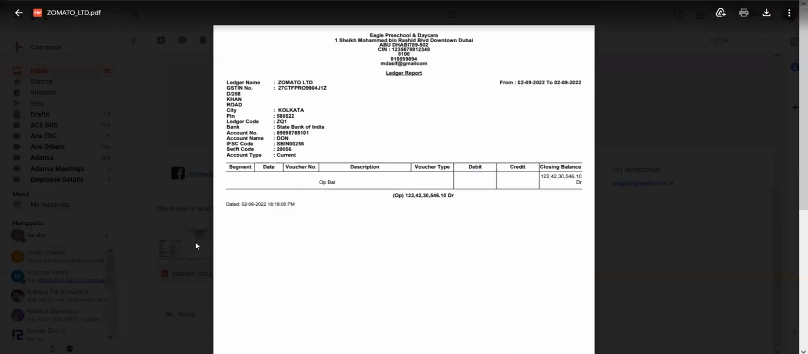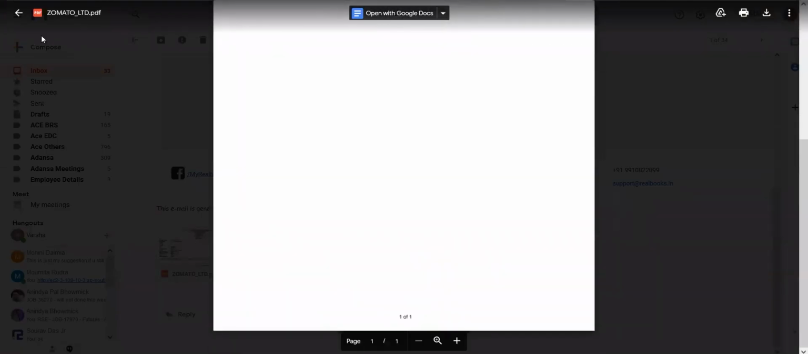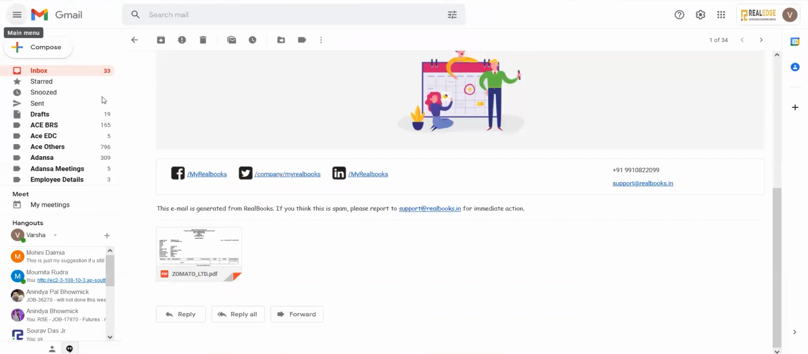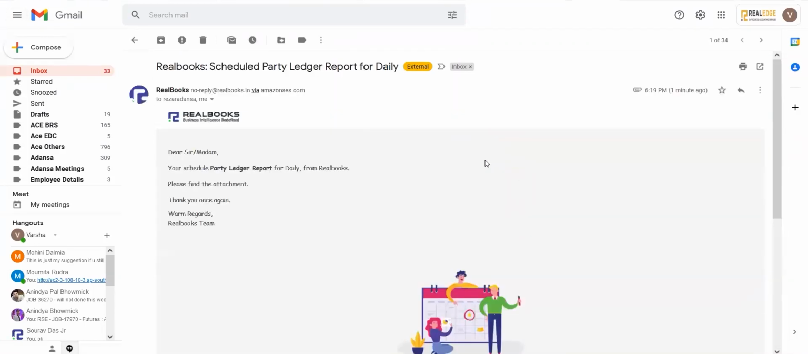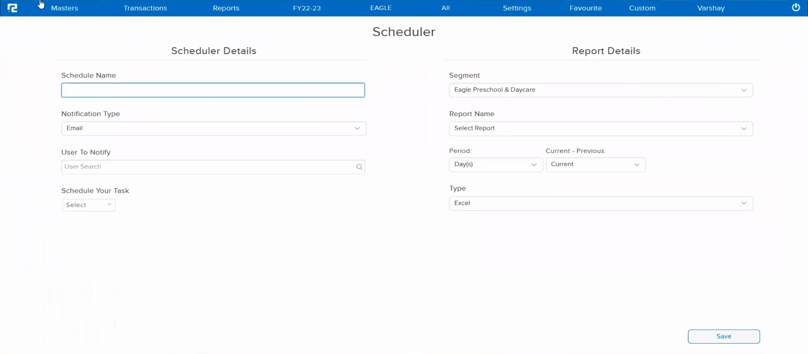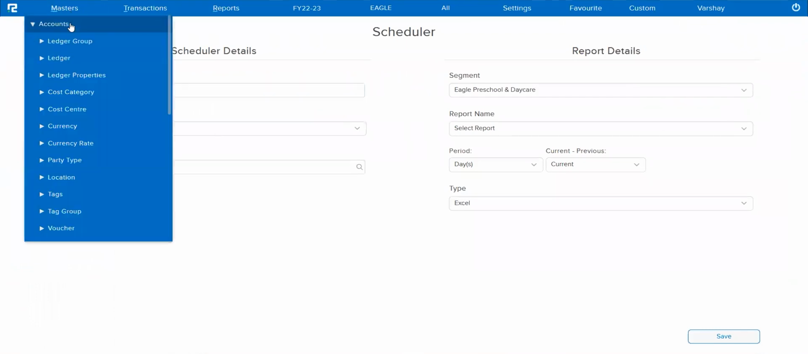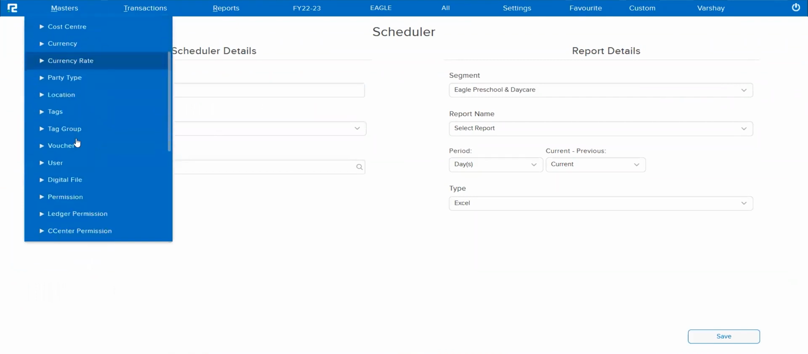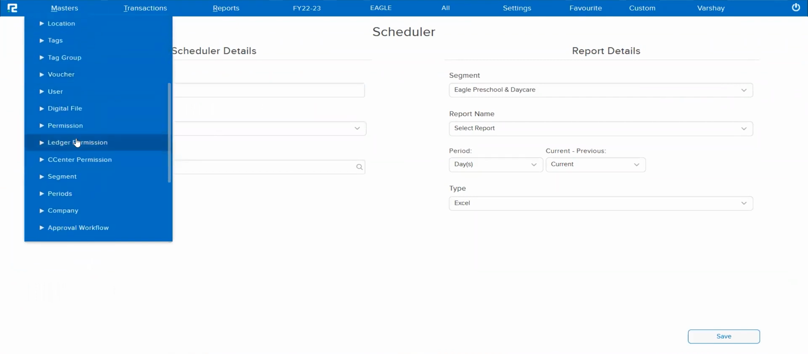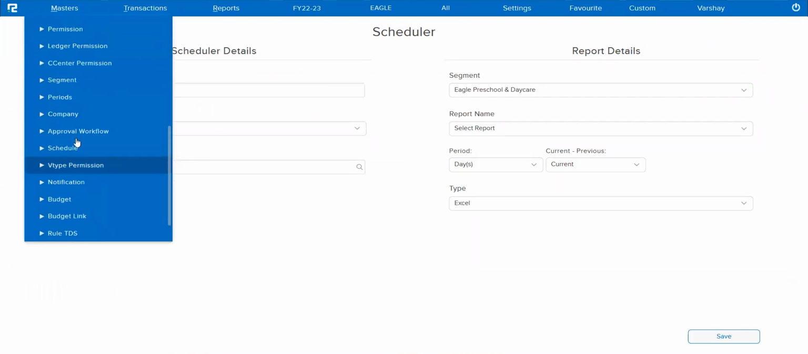I will get the attachment of that particular party. Since I didn't have the transactions for that particular date, that's the reason why the PDF is blank. If you're having transactions on that particular date, you will be getting all the data in your PDF accordingly. So coming back to my RealBooks, I'll again switch to masters, accounts, and I will go to schedule, and I will hit edit.